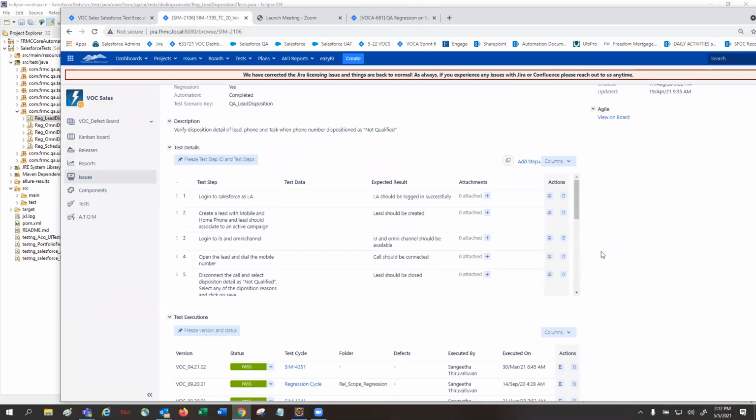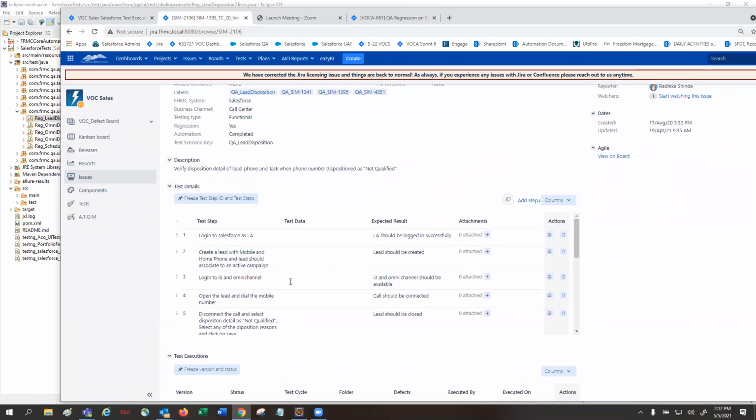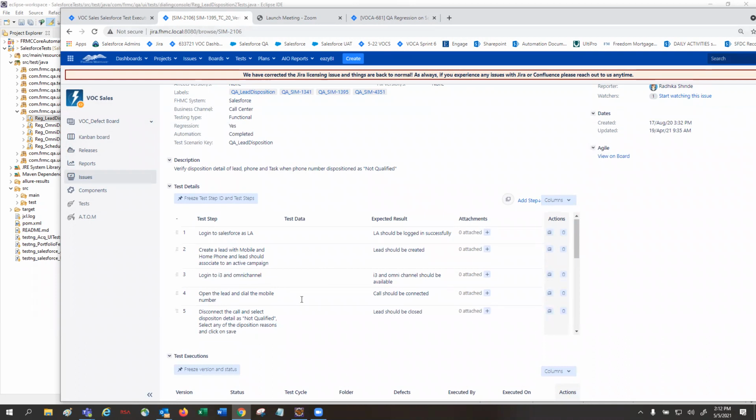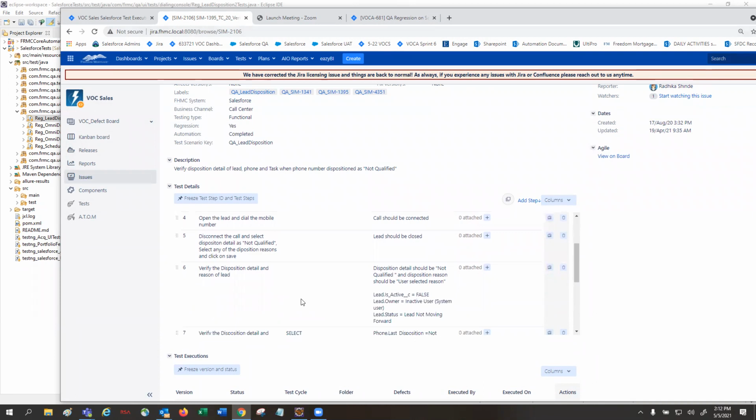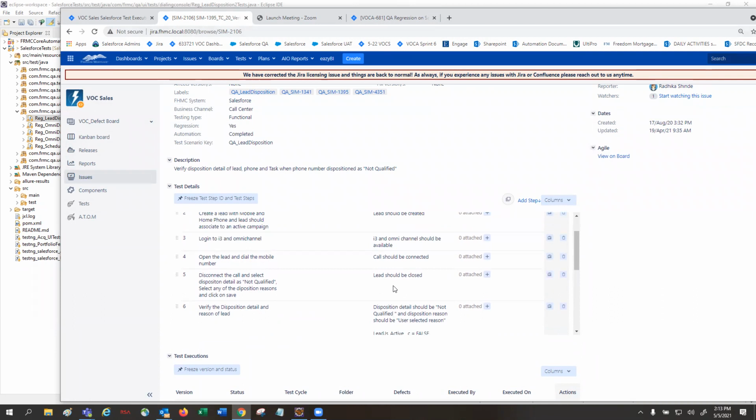Here it says create a lead with mobile and home phone. The lead should be in an active campaign. Log into Omni, then open the lead and dial the mobile number. So this is related to lead disposition. We went to that lead in Eclipse, to the lead disposition folder, and saw that 2105 is a script which is already automated. Just check in Jira how 2105 looks.